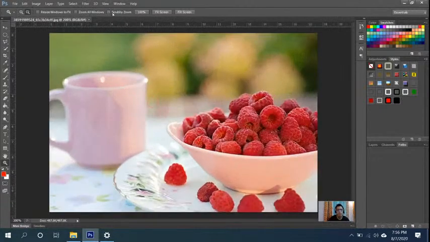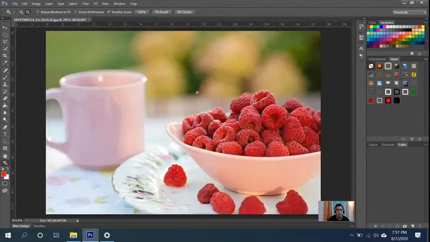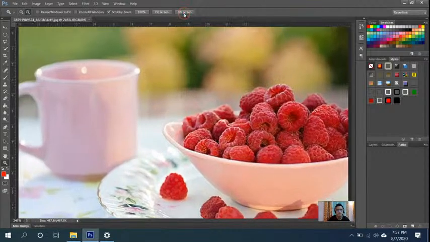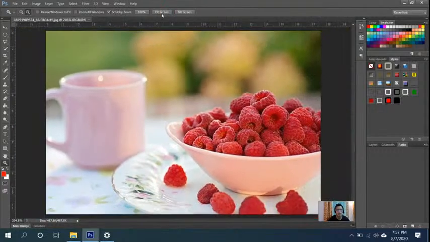Yan. And then, when you say 100%, the actual size ng image mo. Fit on screen, magpi-fit sa screen yung image mo. And fill screen, pupunuin niya yung screen mo, pero merong part ng image na mawawala. So, this is fit screen.